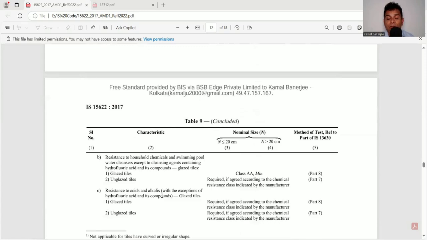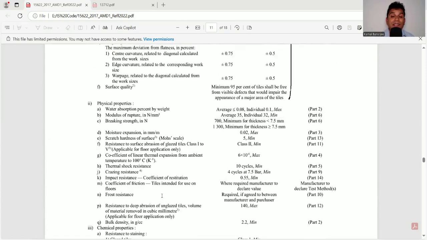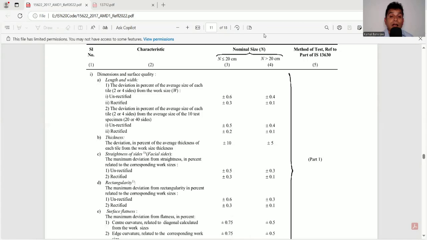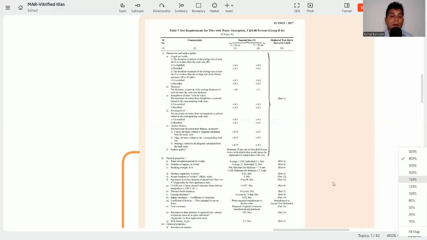to acid and alkali. So what is mentioned in this code, you need to make a compliance statement. For length and width, as per requirement it should be maximum 0.6, and your proposal is 0.5, that is compliant. But if it is 0.8, then it is not compliant. So according to this table 9, you need to prepare a compliance statement for the vitrified tiles, and then we come to the next part: what we need to check in the MAR.